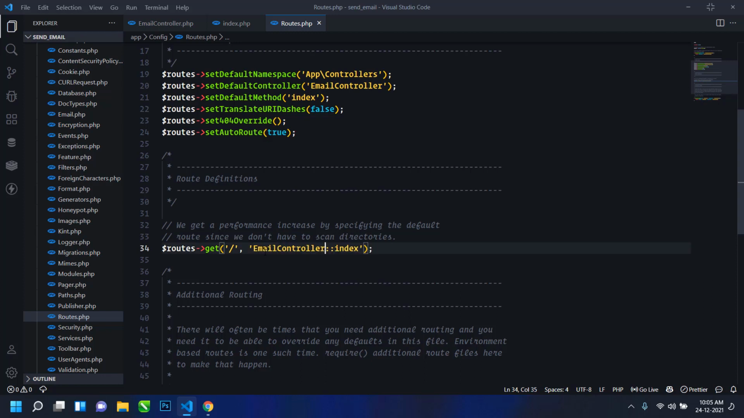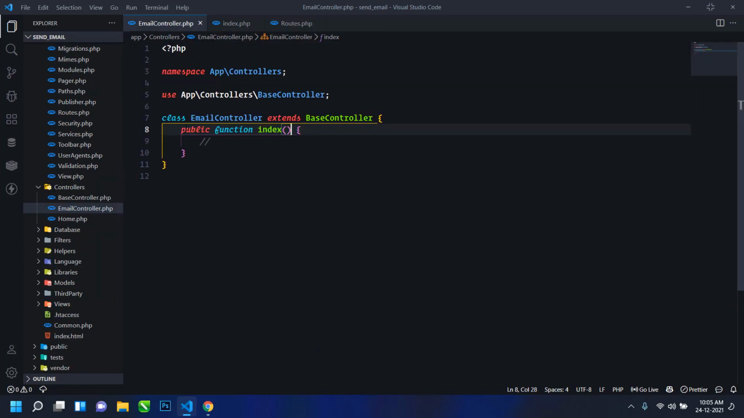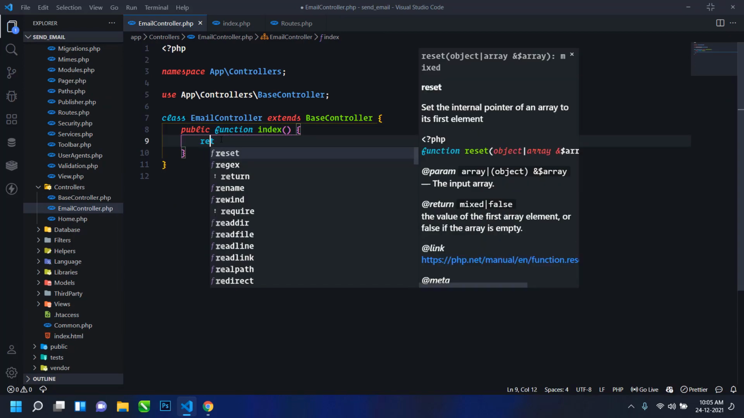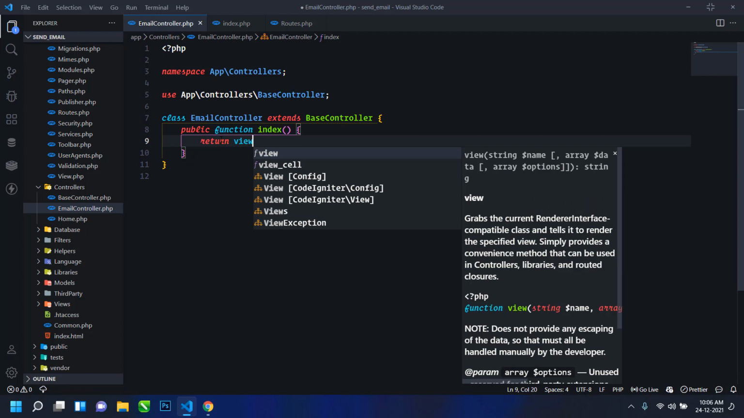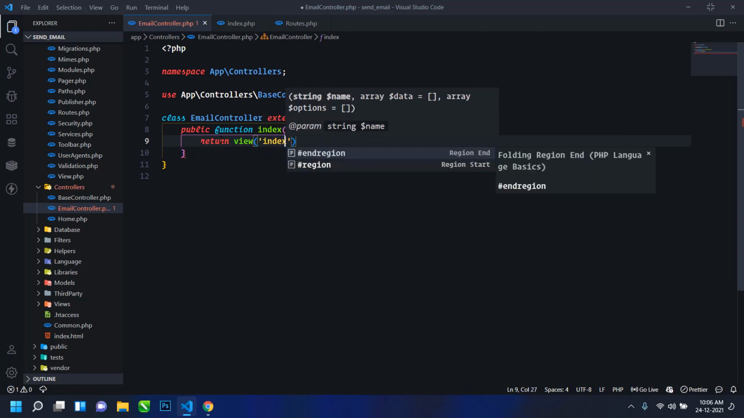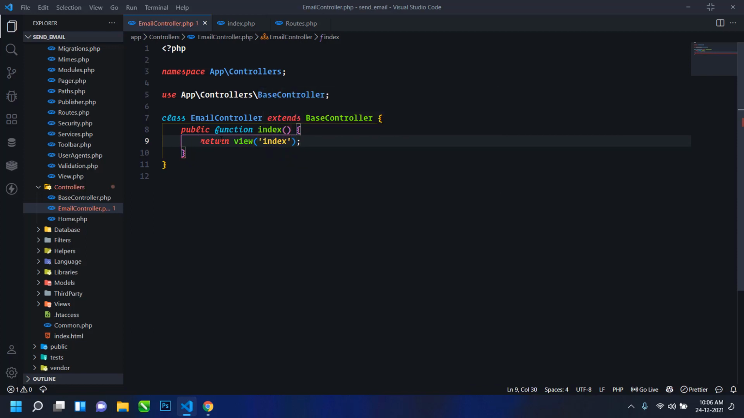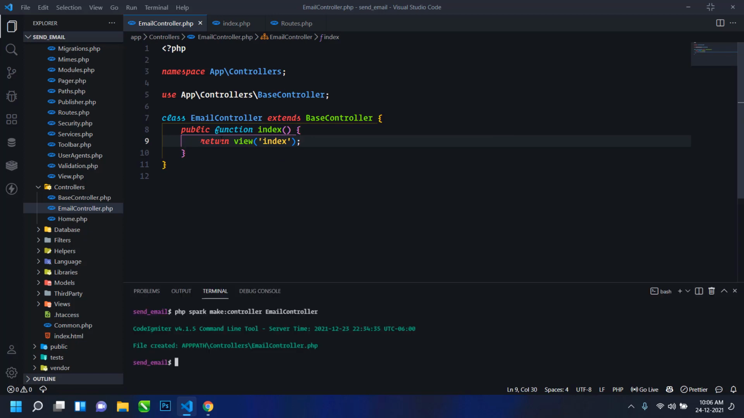Okay, now this is the index method. We have to define this index method in this EmailController. Okay, so this is our EmailController and this index method is already defined. Here we have to only return view and here we have to write the view name. So our view name is index, so just write index here. Save this.